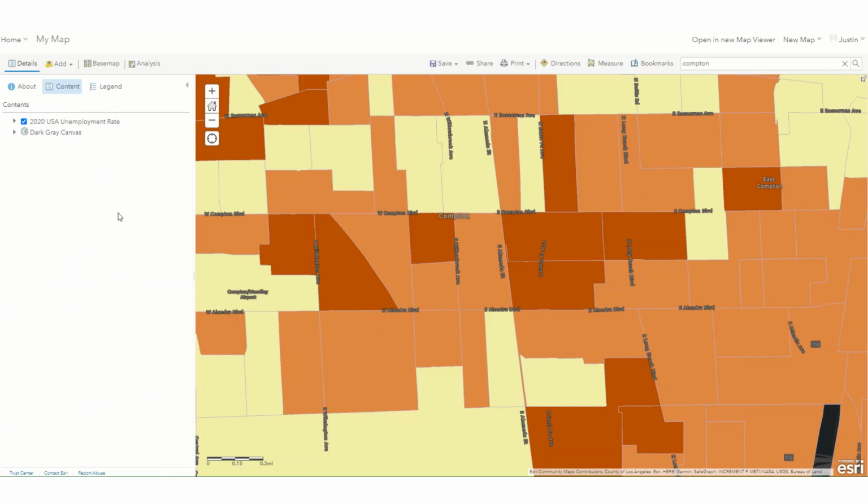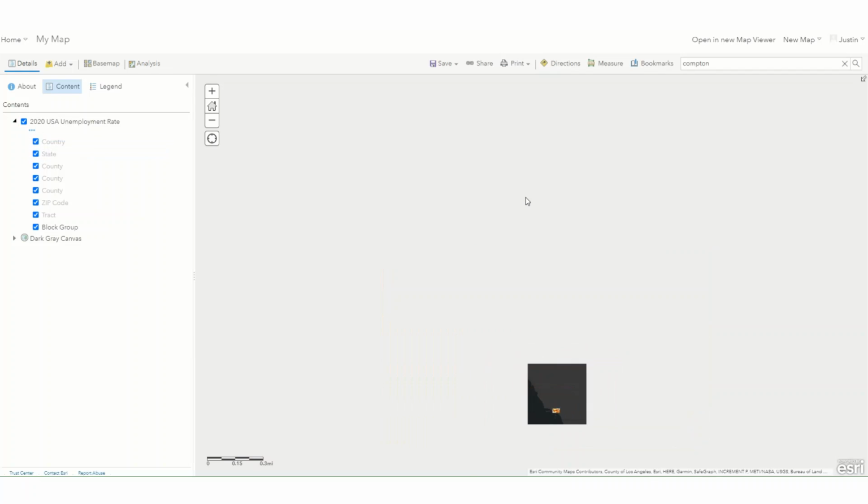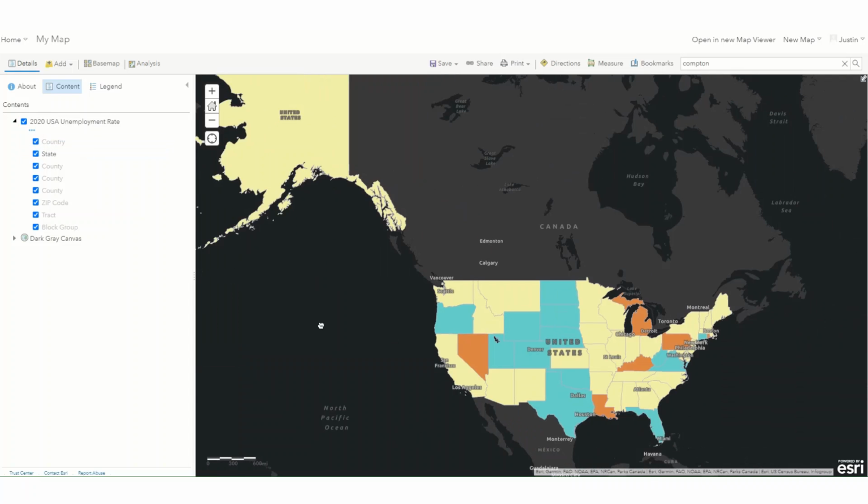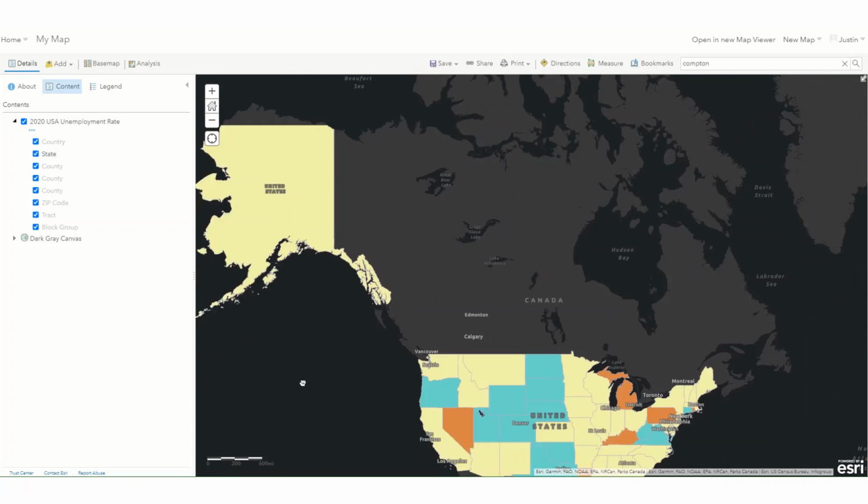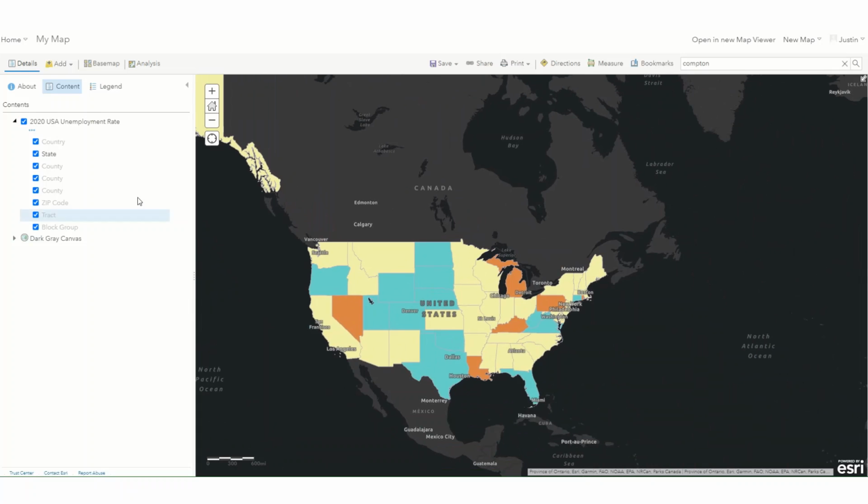Anytime you add a data layer to the map, you could zoom to that layer and it will show the full extent of that data. We can go to the legend to get an idea of what these varying colors represent. So here we have 2020 USA unemployment rate with averages from 4% to above 23%.